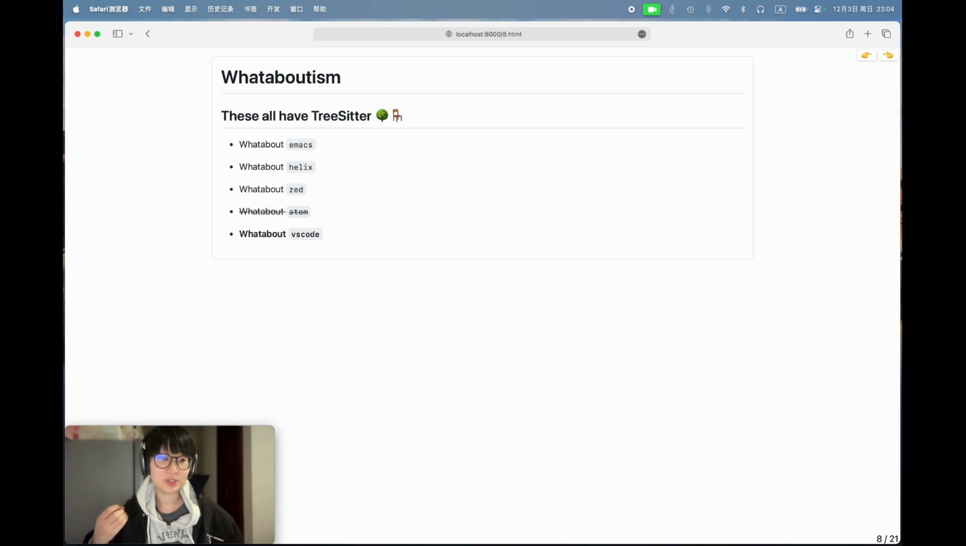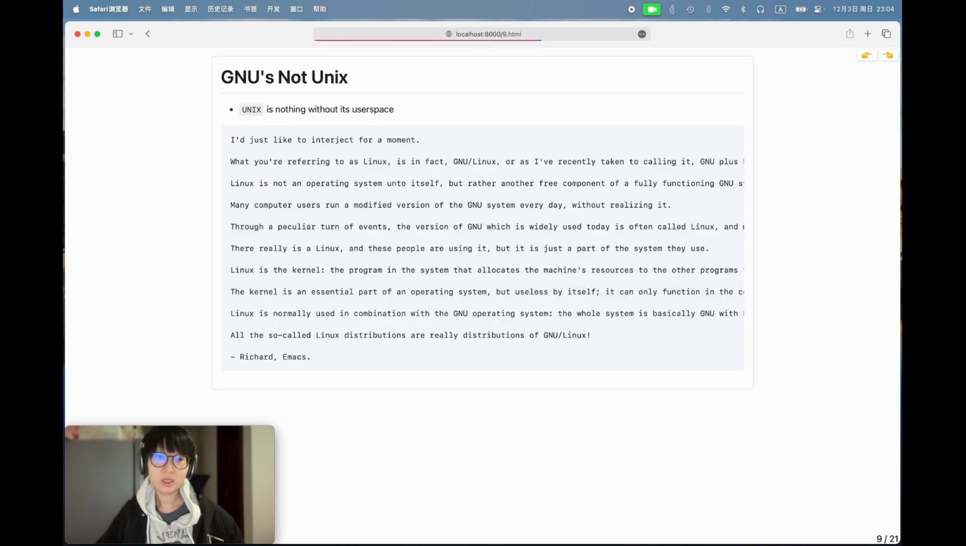But here comes the issue. This is not a particularly unique VIM thing. Emacs, Helix, Zed, VS Code, all of these other editors also have integration with TreeSitter. But what VIM really has is something different.